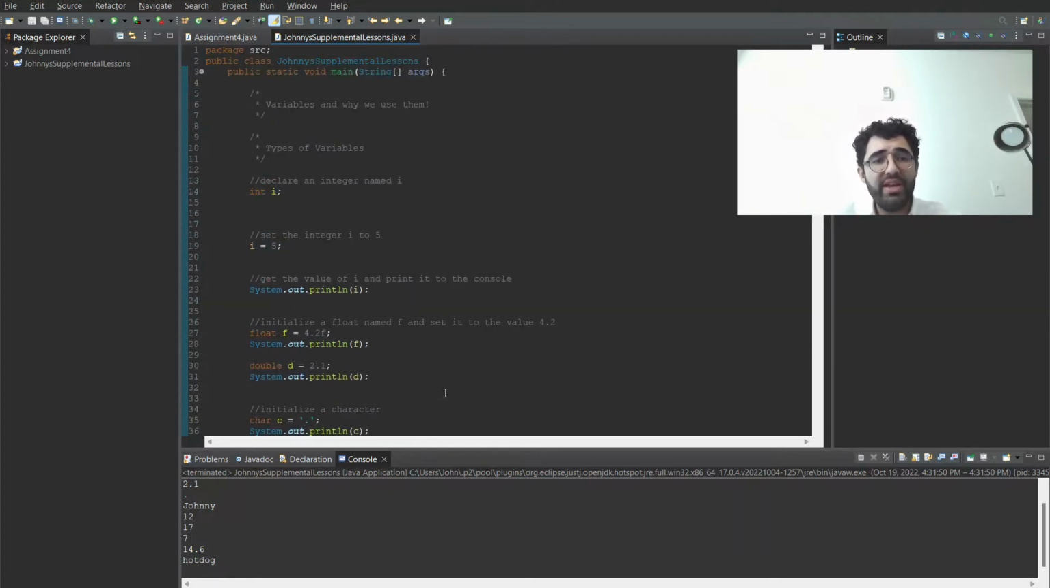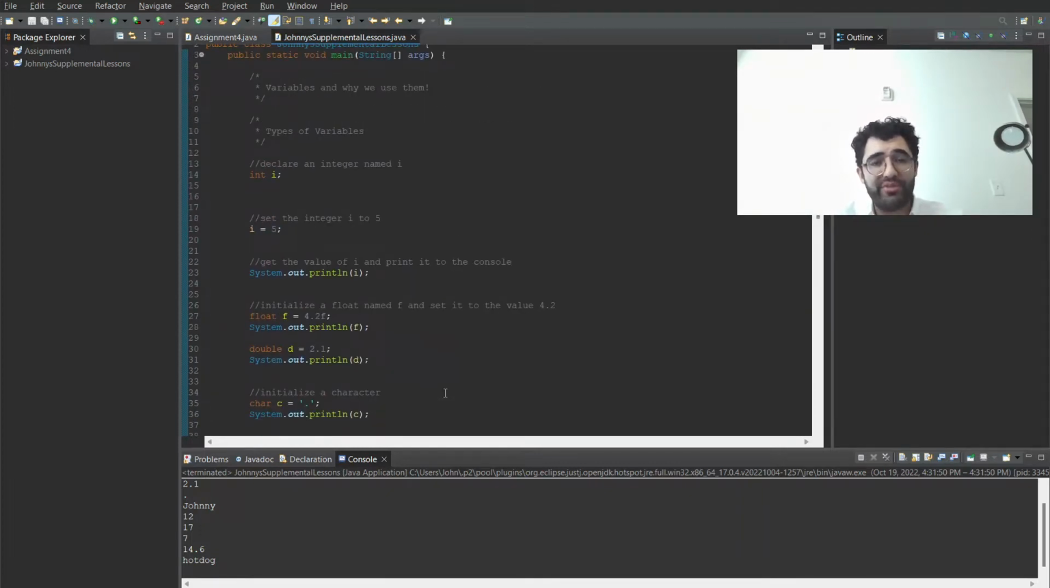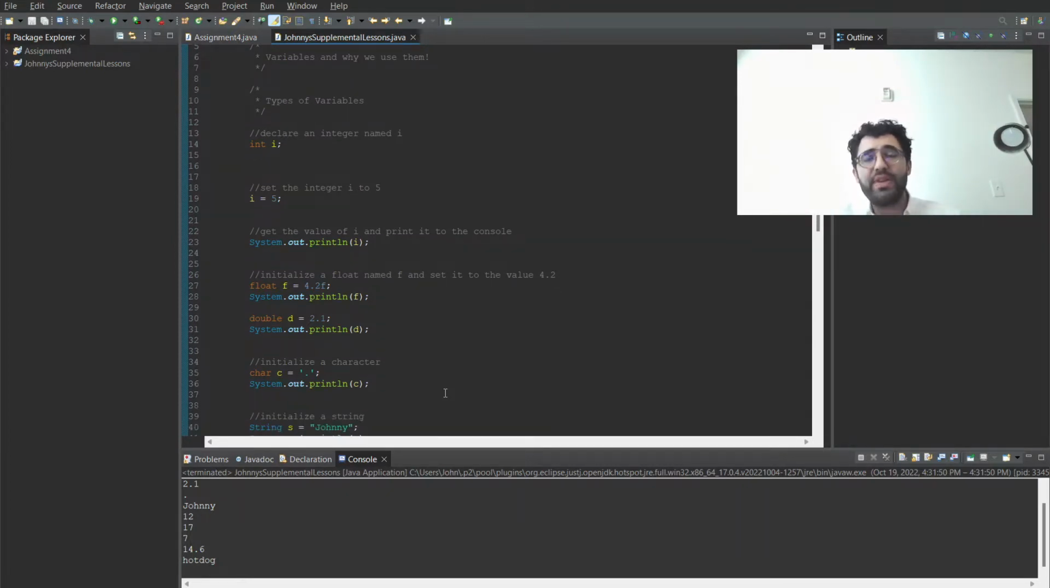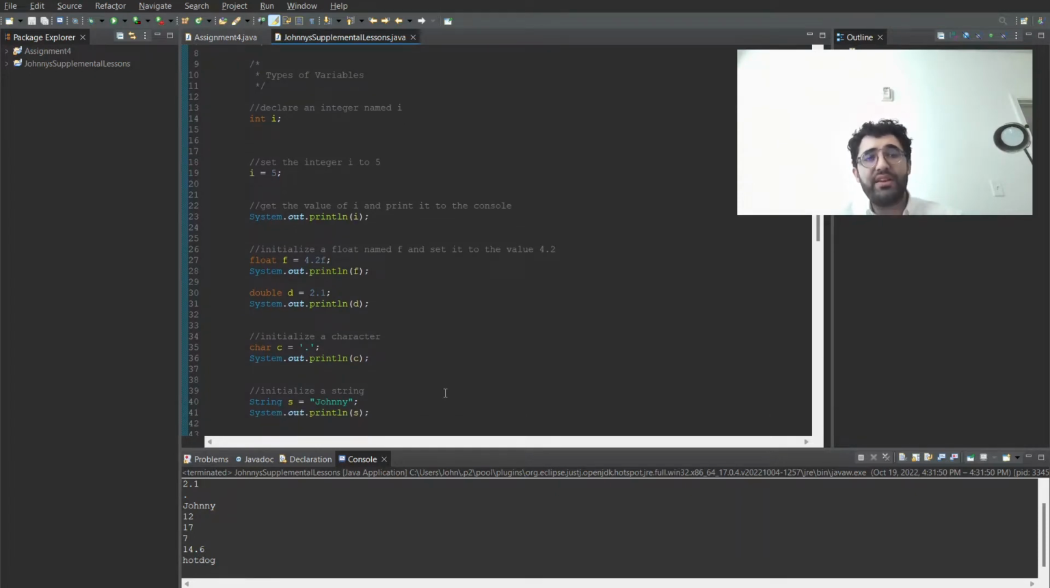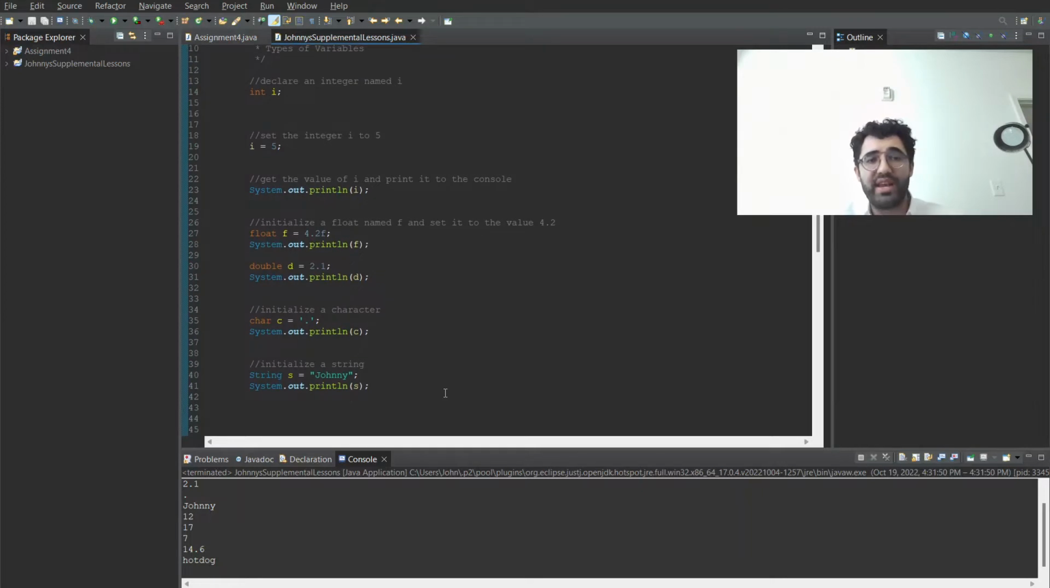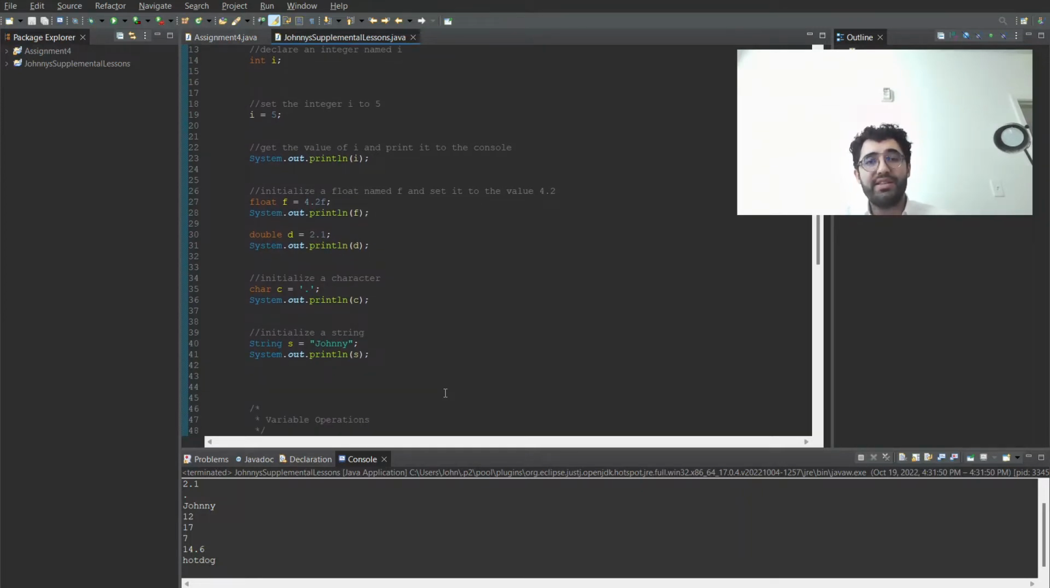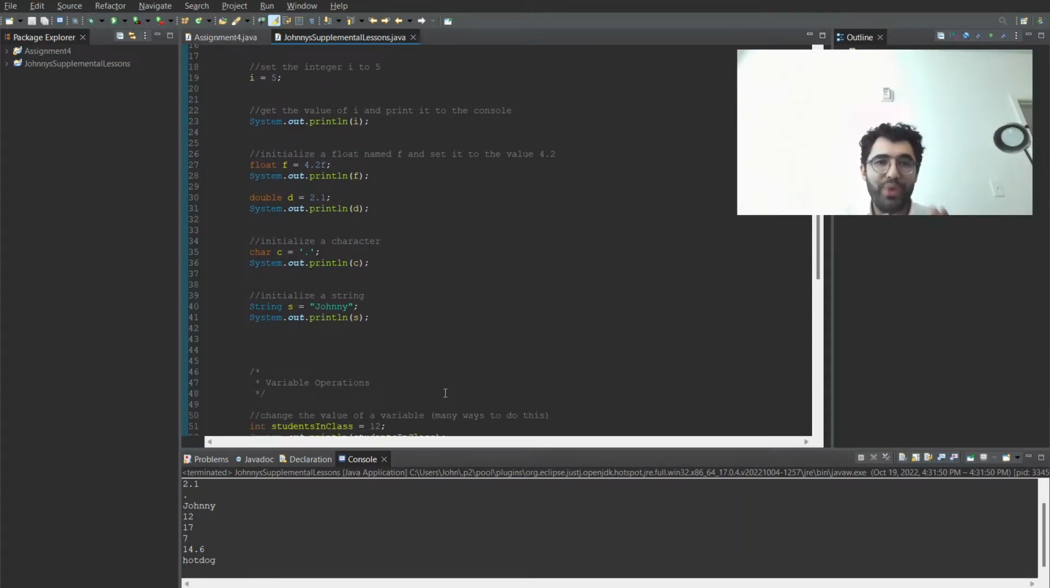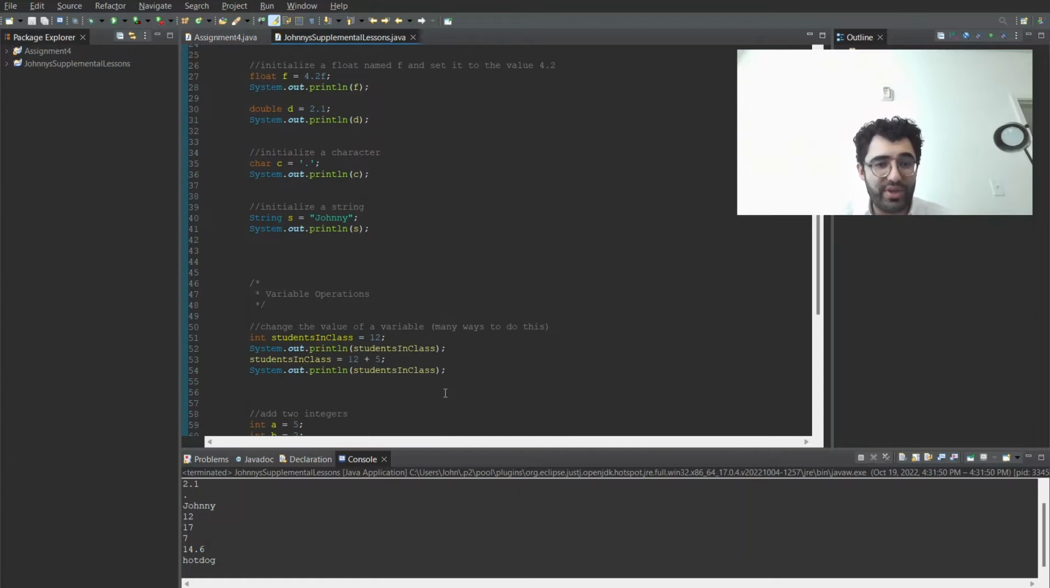So to recap, variables are containers to store information. They're great to let us modify the information as we wish, storing them for later, using them multiple times. If you're storing a whole number, use an integer. A floating point number, use a float or a double. A single character, a symbol, number, or letter, use a character. Multiple characters, like a word or a combination of letters and numbers and symbols, use a string.